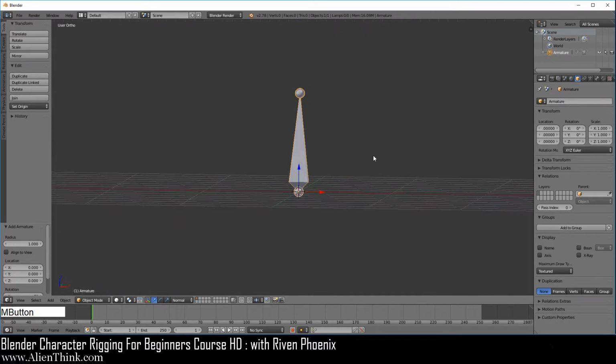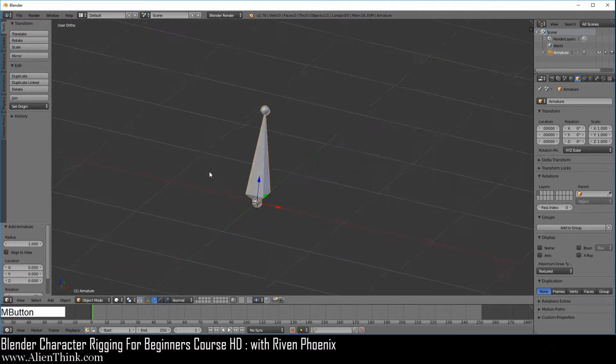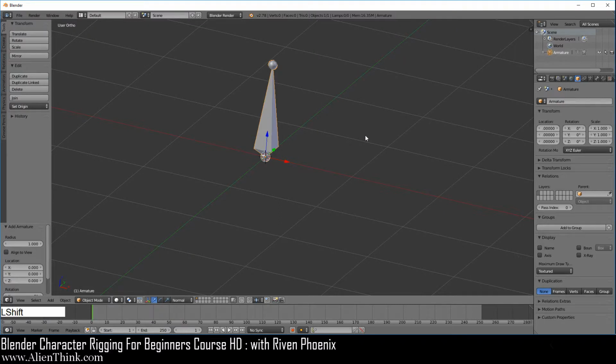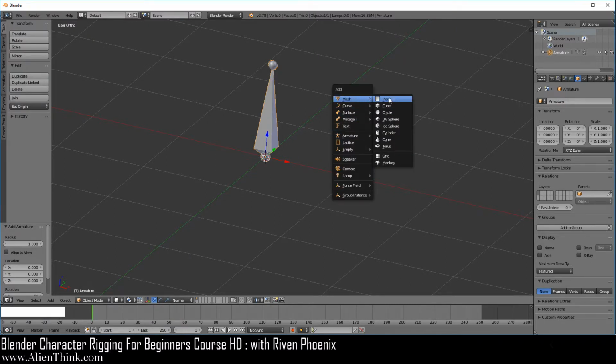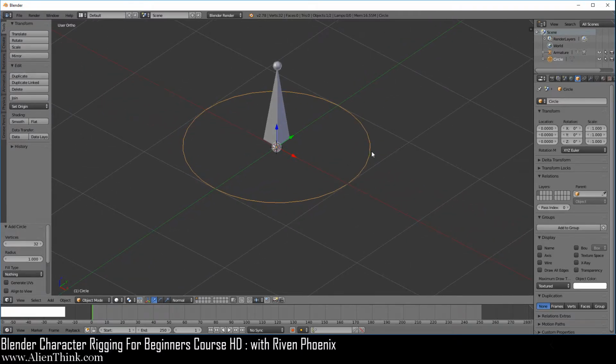Okay, now notice that over here again it's the same concept, right? It's just going to place the bone vertically. Now since the 3D cursor is over here, we can do Shift A and now add a circle. Okay, now again, when you have the circle selected, go to its object tab and just enable the axis.